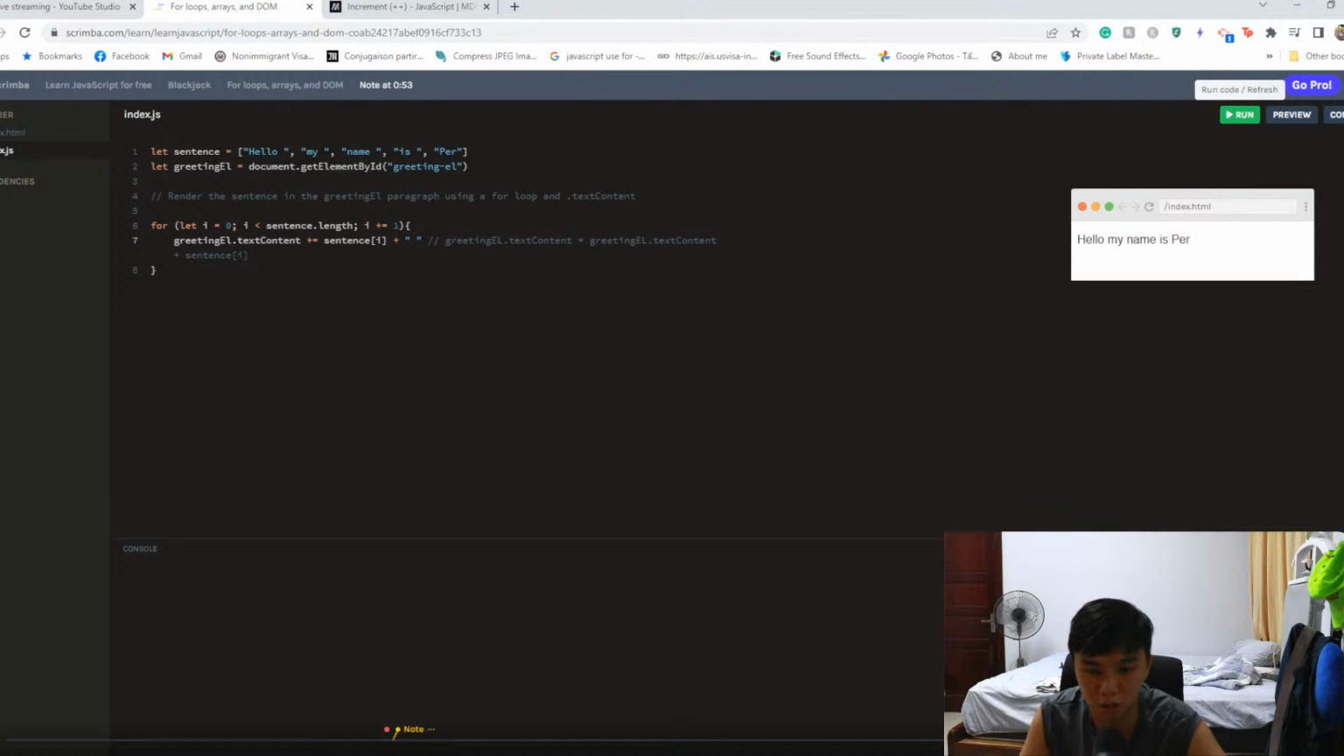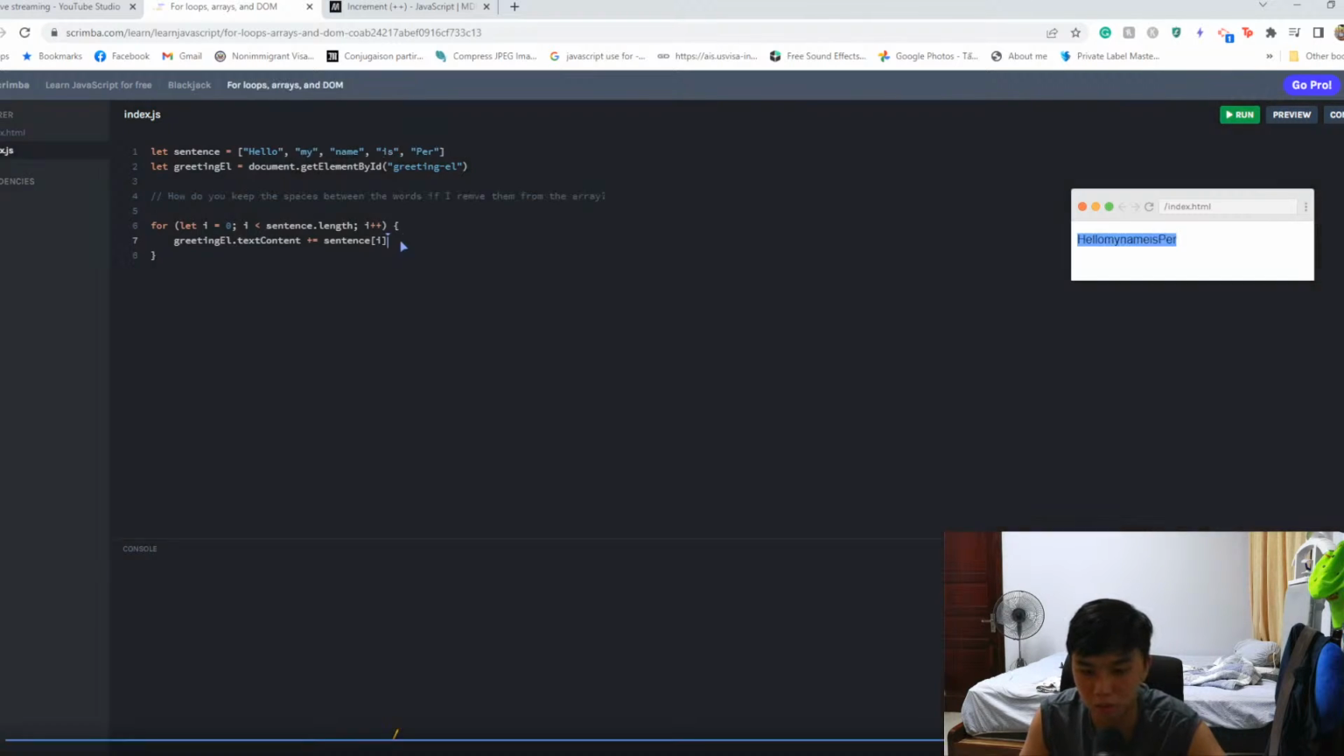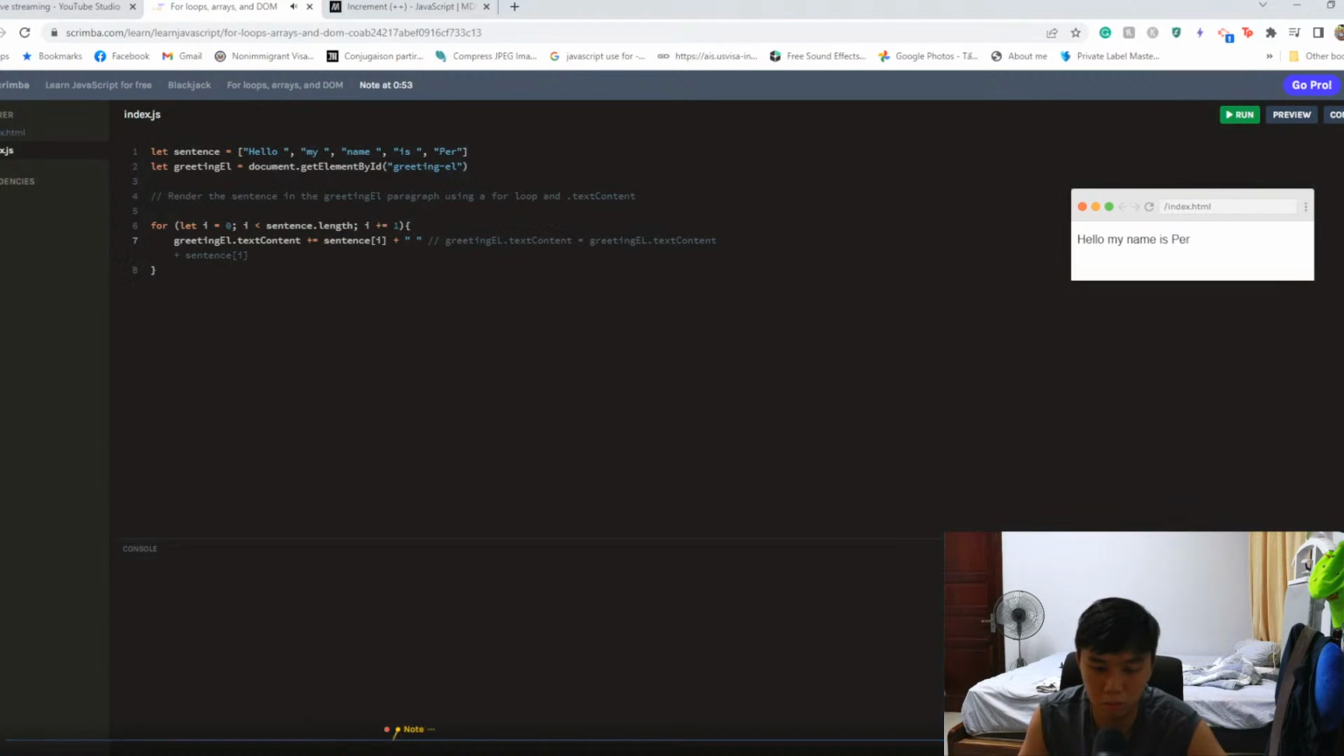Plus space, right? Isn't it? With this, now we add a space after each word. If we render this, exactly how we want. Easy peasy lemon squeezy.